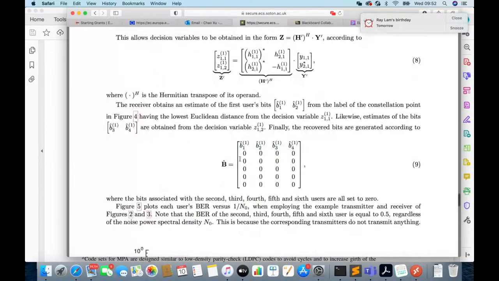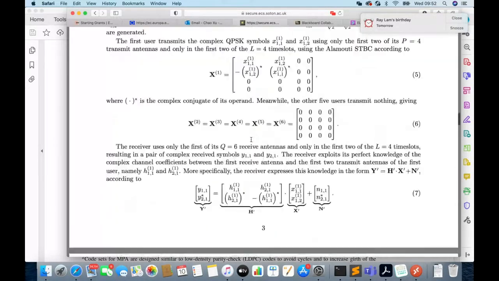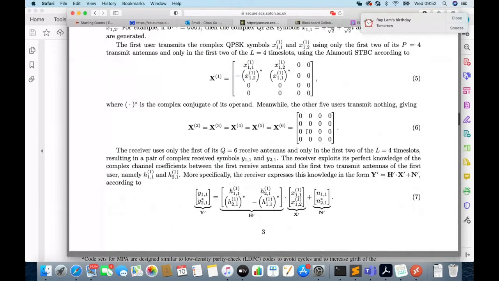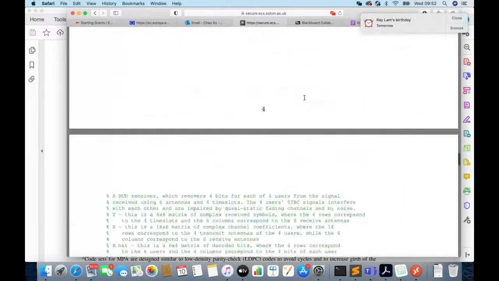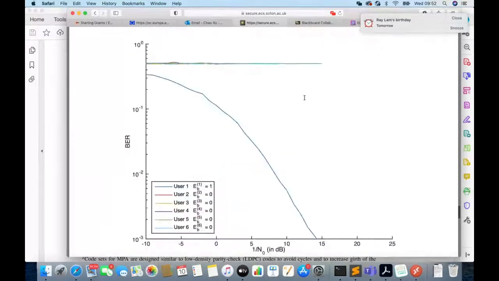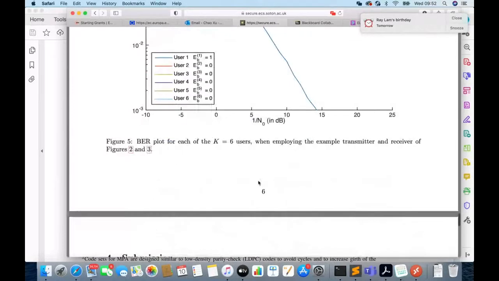So for six users transmitting with four antennas, six users, sorry, did I say six? Six users, and each one using four antennas. There are different choices on signal transmission. So your job is to find out a choice that can improve the performance as best as possible.